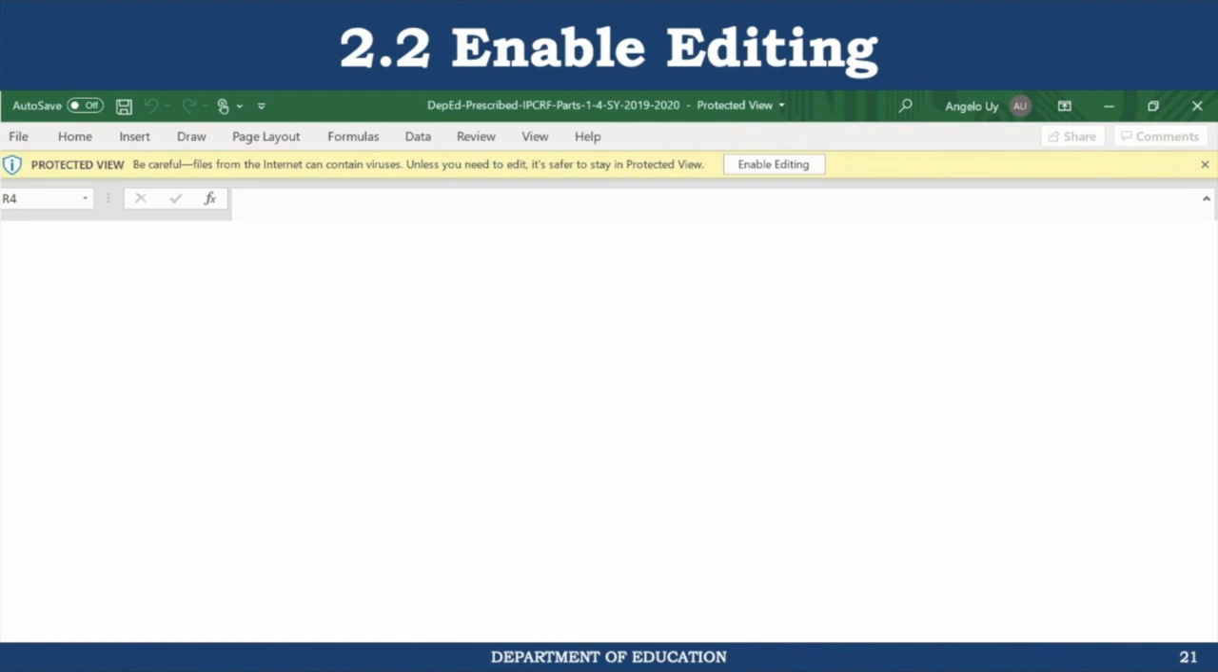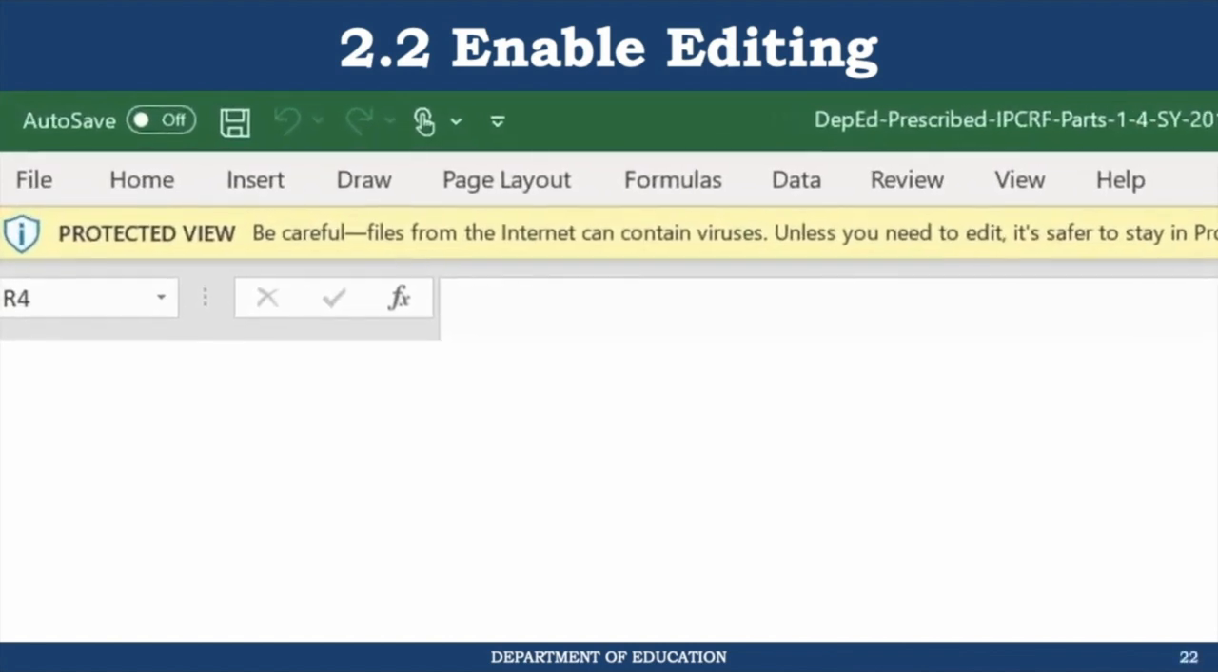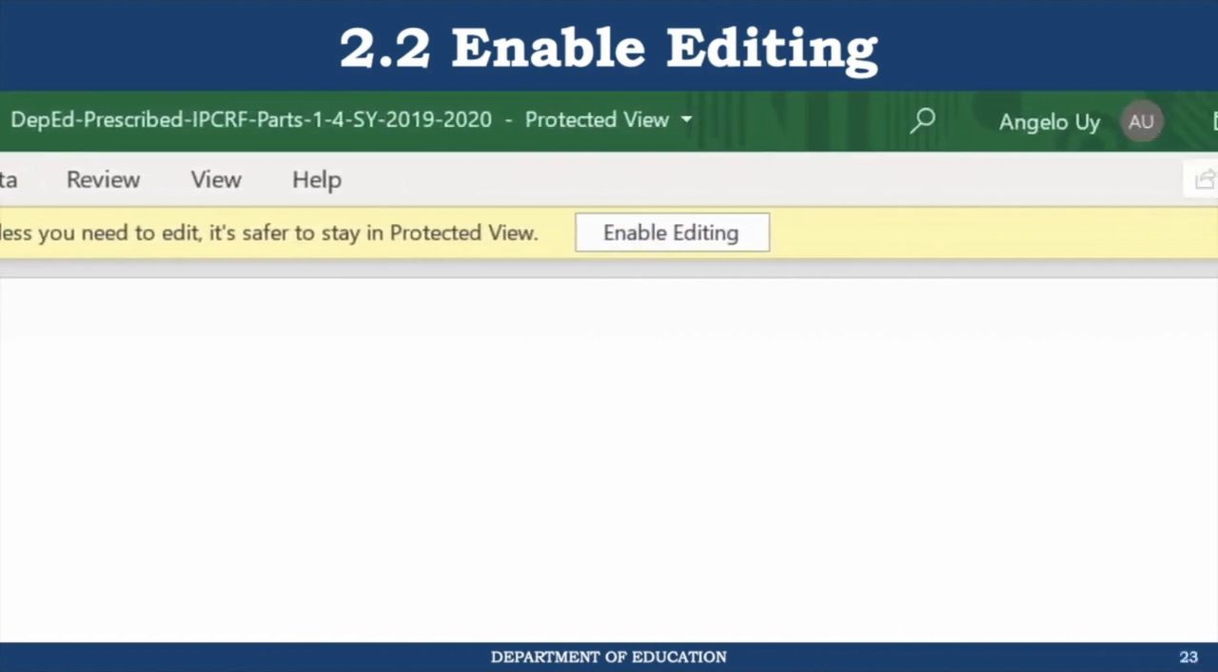When the tool is opened, Excel automatically puts the file in protected view for security reasons. It does this for files downloaded from the internet. Notice the yellow bar that says Protected View below the ribbon. You need to click the Enable Editing button so you can begin editing the file. Otherwise, it will remain disabled in Protected View.